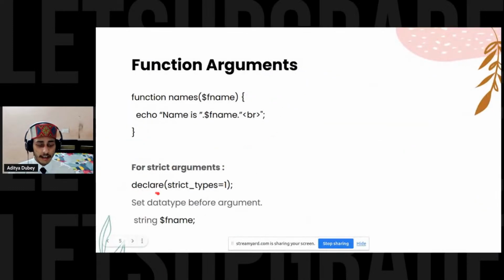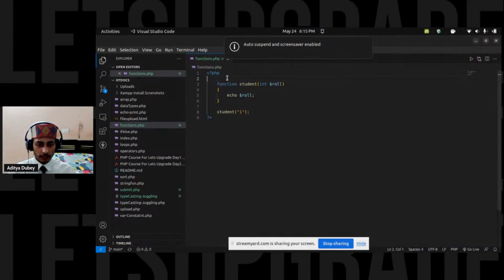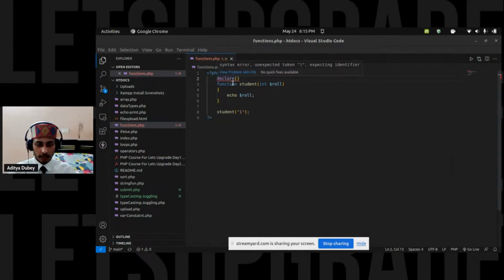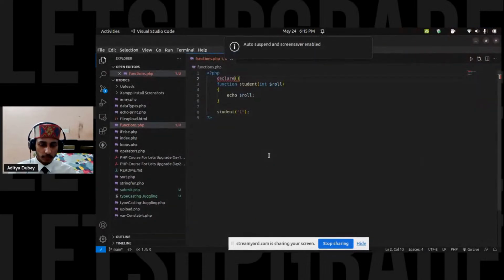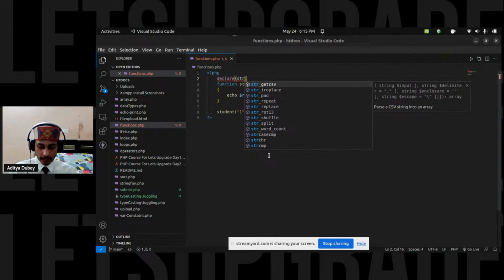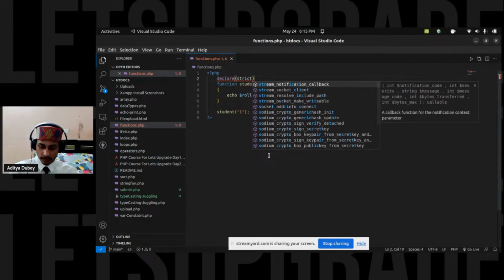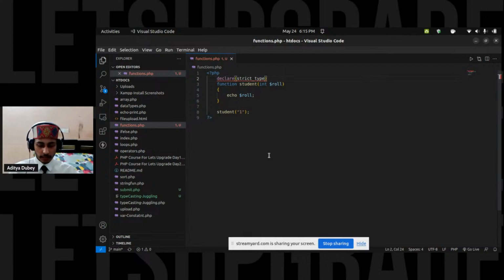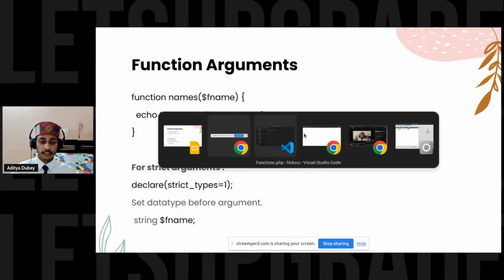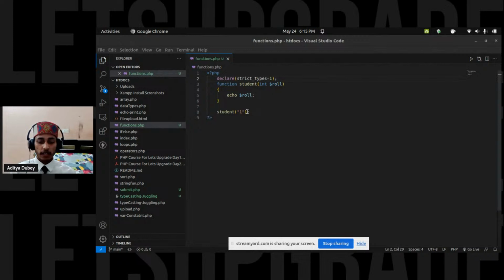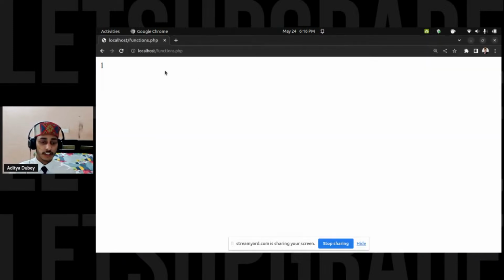What to mention? Declare. What to declare? You have to declare strict_types=1. Okay. So now we have declared strict_types=1. We will see if this functions the same.